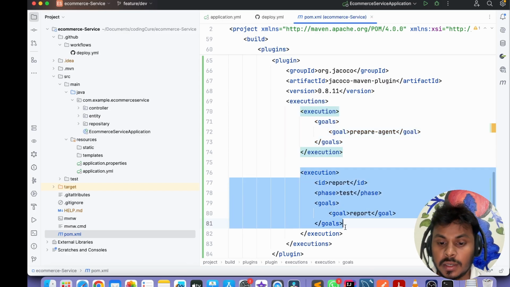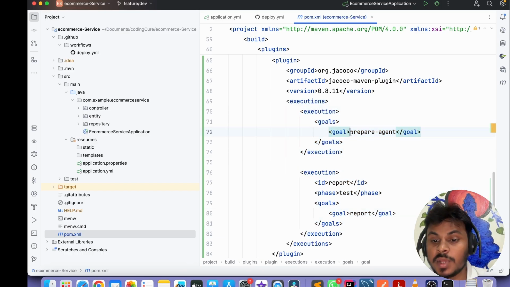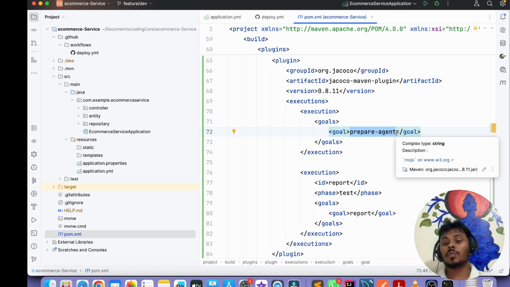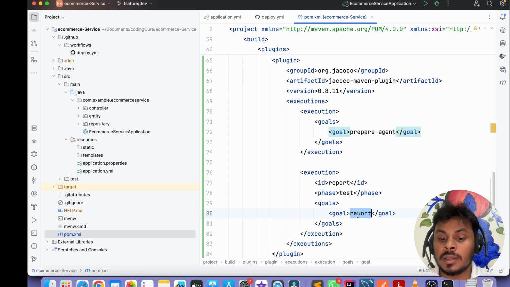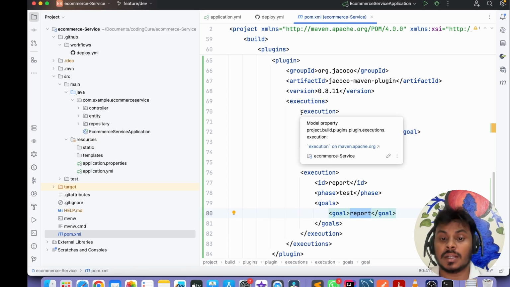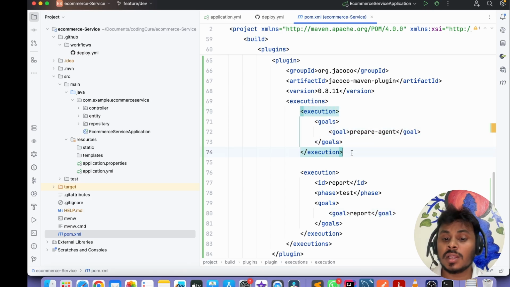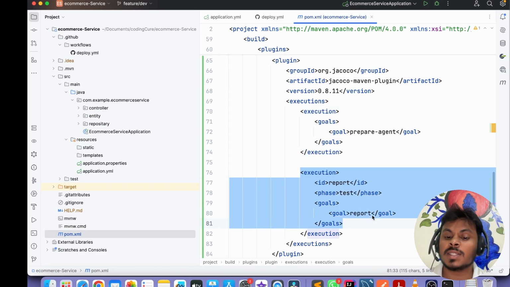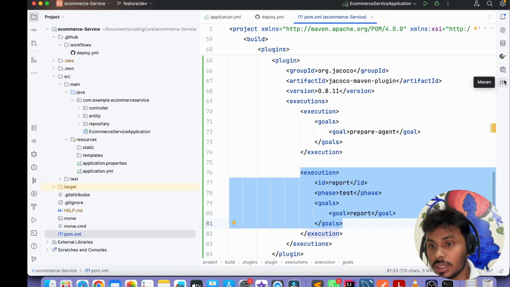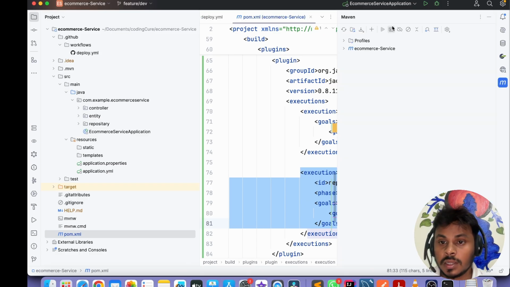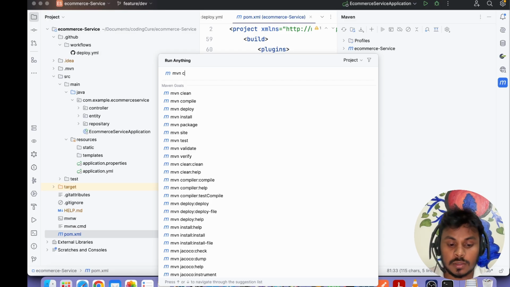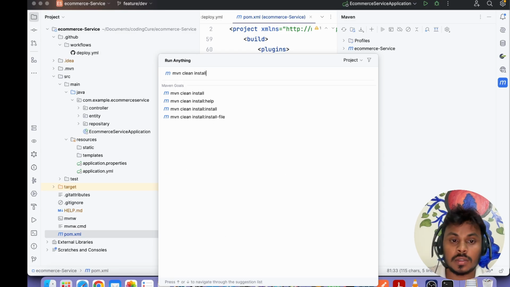This execution goal is prepare-agent, which will run before the report goal. Before creating the report, first it prepares the agent. Once it is successful, it will run your tests, and then it will generate the report, which creates an HTML file. So here in Maven, just do clean compile, then clean install.